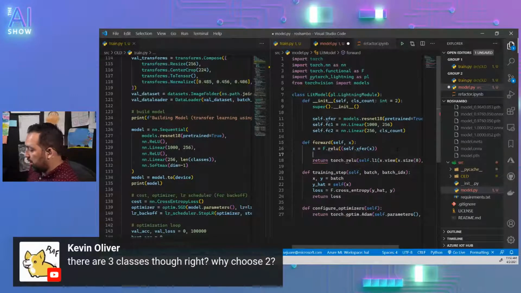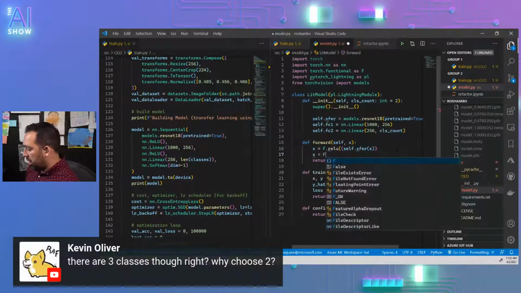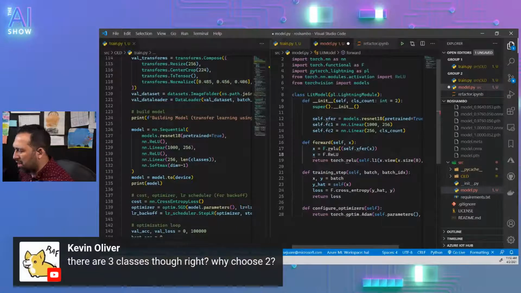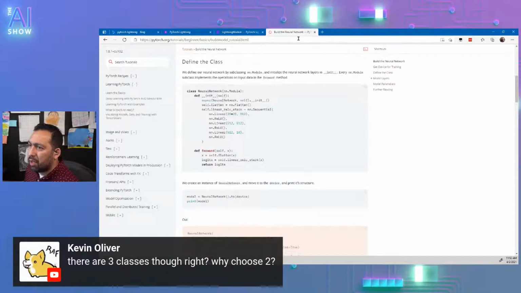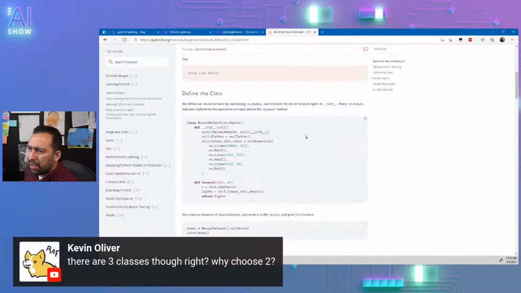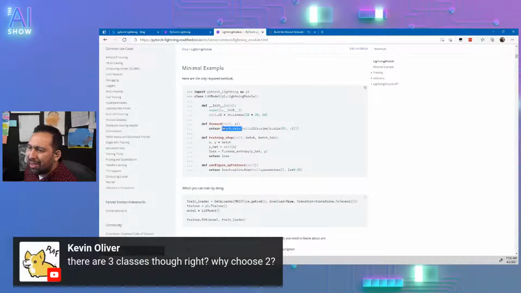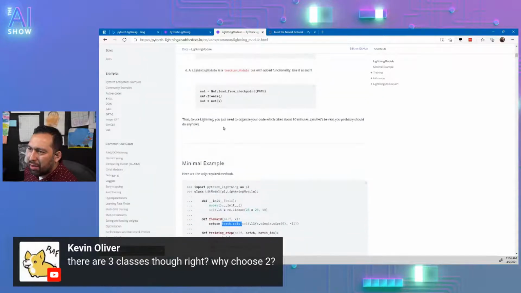F.relu here, and then we're going to say x equals f.relu. Oh, maybe it's right there. I don't know why. Hold on. Let me see. Let me see how they do it. Yeah, they do it like this. I don't know if I like that.